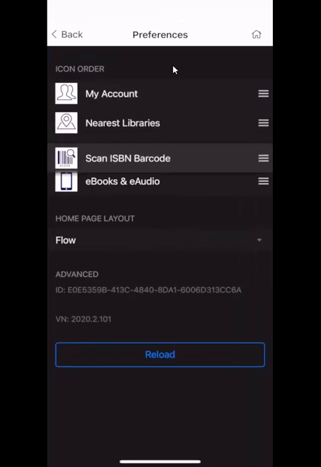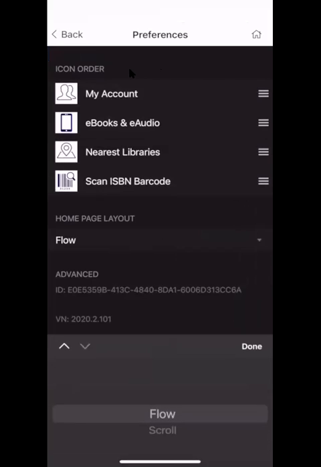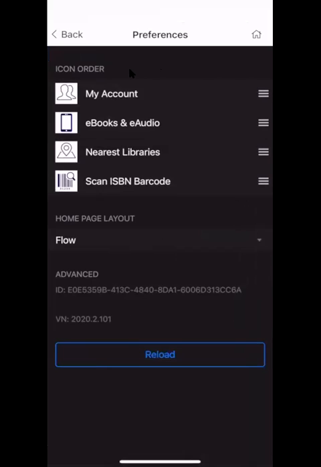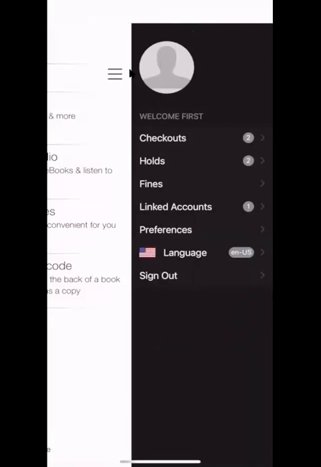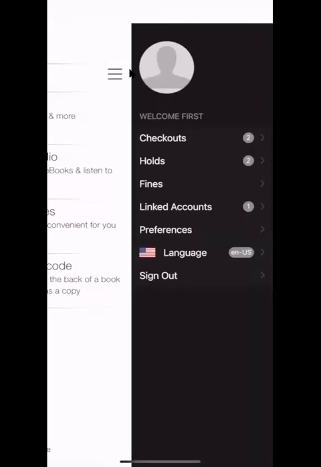I don't tend to scan barcodes that much, so I'm going to put that down at the bottom. I'm going to put ebooks and e-audio, the digital library items, because I read a lot of ebooks, up at the top. And that's how my icons look. And there's also a flow or a scroll. You can choose one of those kinds of layouts for how you move along on the page. I like it the way it is, so I'm going to put it back to flow, and that's my account.